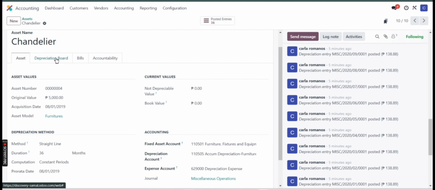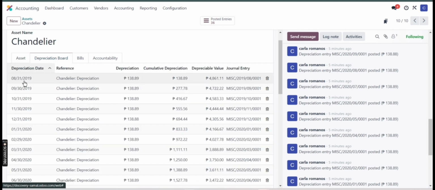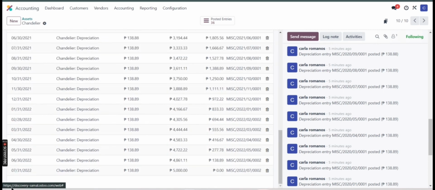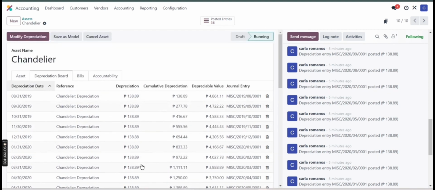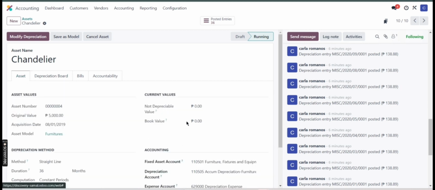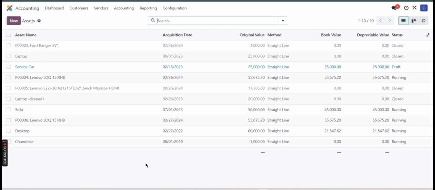Now let's take a look at the depreciation board. And as you can see, starting from August 31, 2019, the depreciation ended last June 31, 2022, and it has a total of 36 entries. And if we take a look at the asset tab, we can see here that the book value is 0. So that's how we can see the asset of the company that is no longer depreciating, but we're still using it in the company, it is still useful in the company.